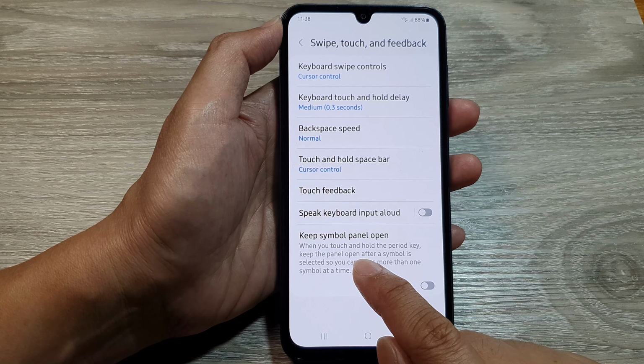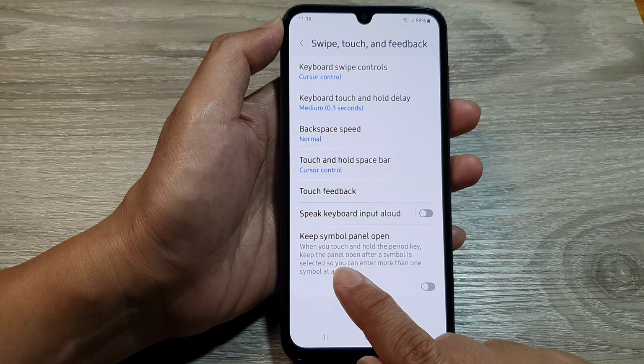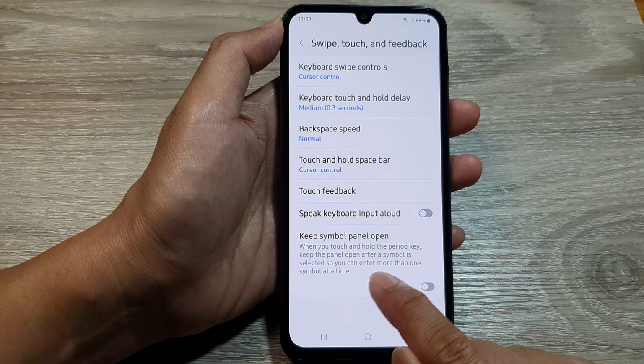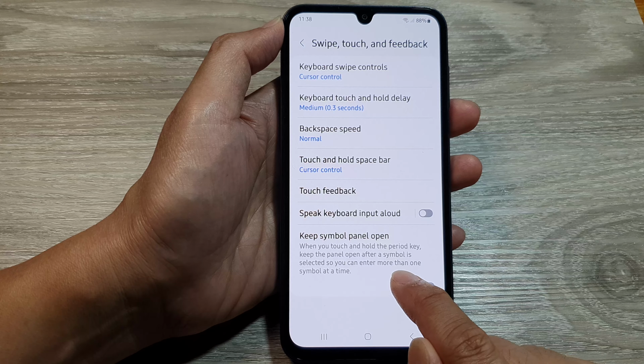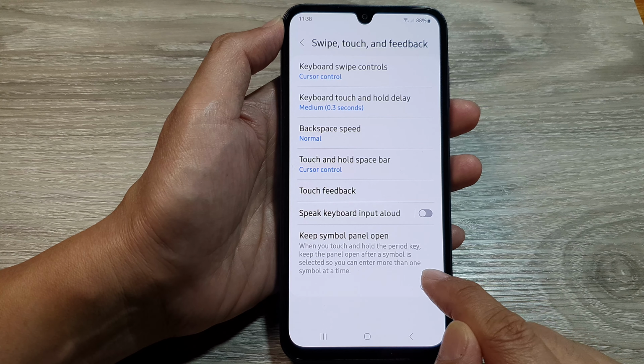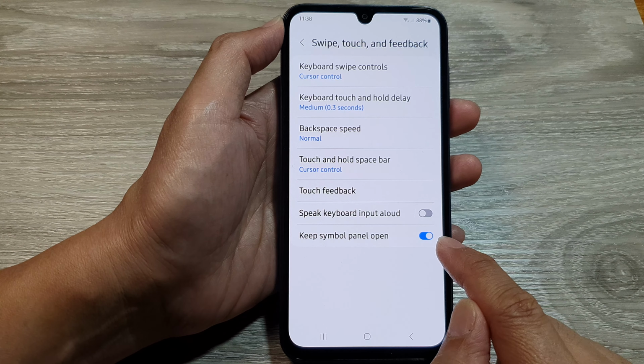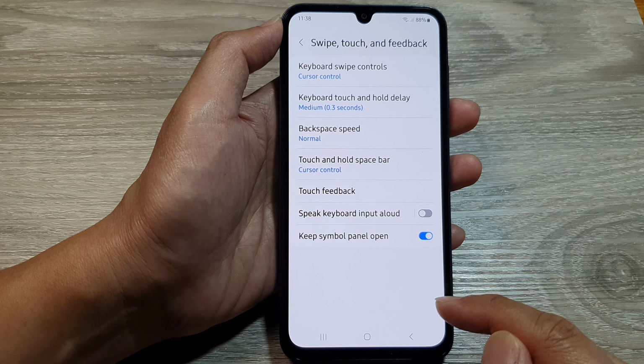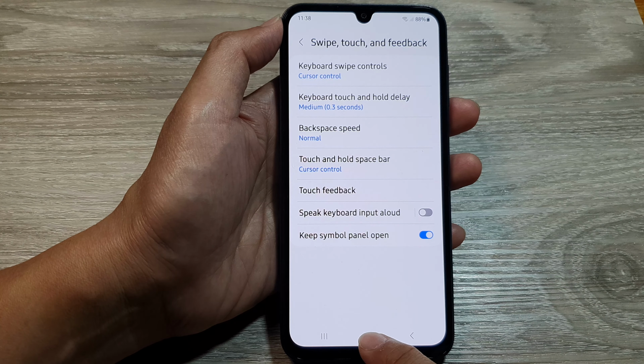Here, it says when you touch and hold the period key, keep the panel open after the symbol is selected so you can enter more than one symbol at a time. So here, we will switch it on to turn it on, or you can switch it off. After that, tap on the home button to return back to the home screen.